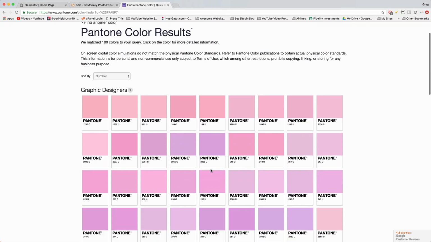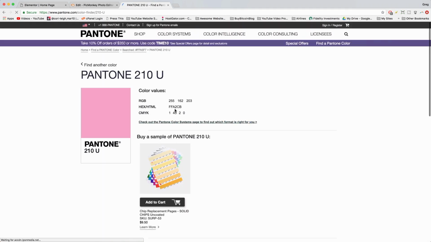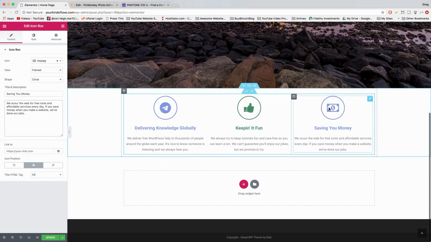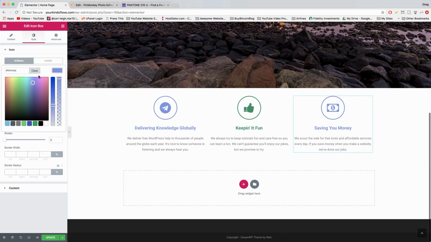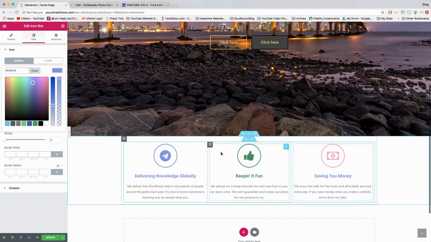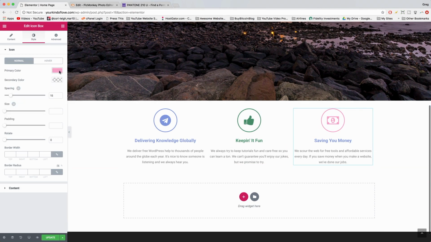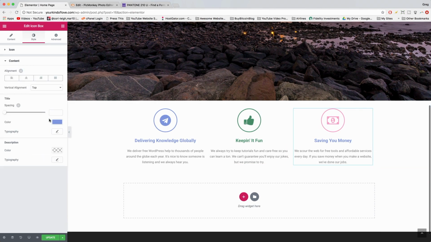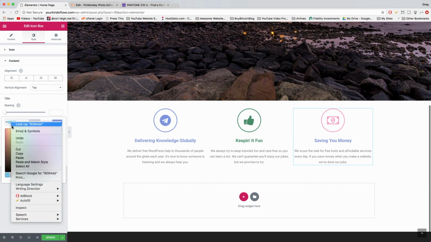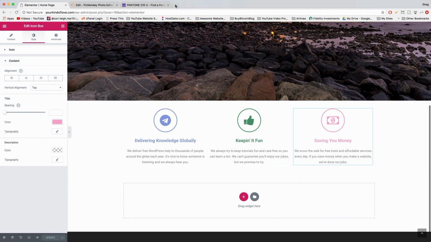Submit that. Oh, super cool sunset colors. Love, love, love. All right, choose your color, grab the hex, come back to the site, click on the icon box, click on style, and change the primary color. It's that easy. And there we go. Now we're in good shape. All right, let's close the color window. Open up content to change the title color. All right, and just paste it in and update. Beautiful, guys. All right, so let's see what we made.